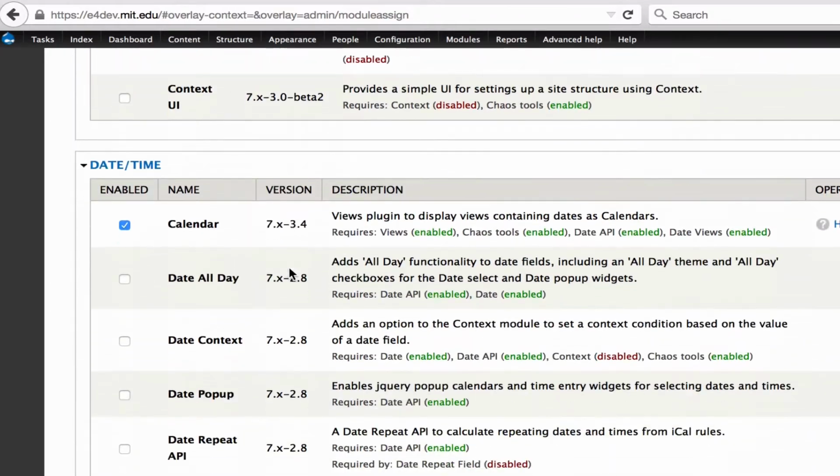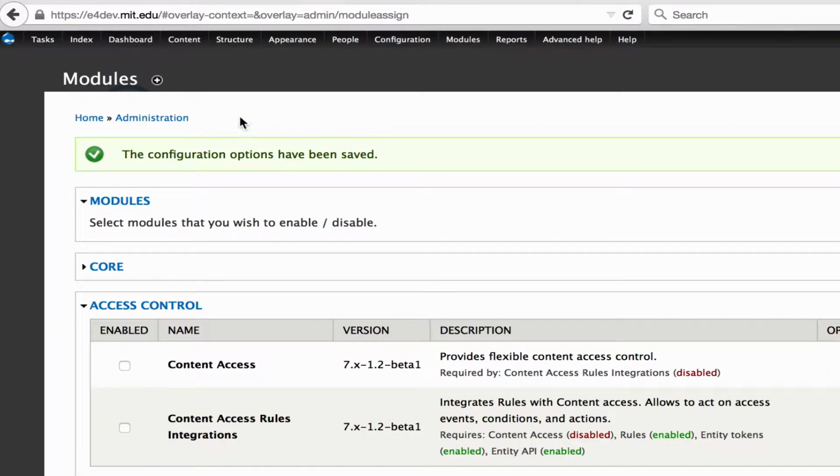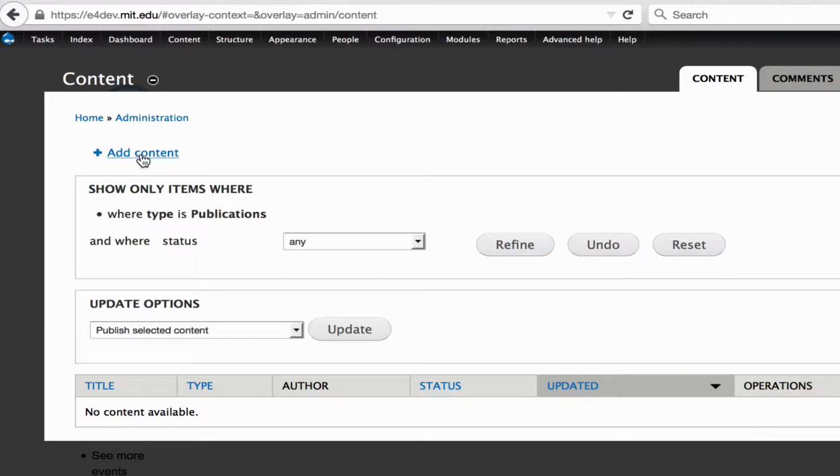The other ones are good, but you don't want to enable too many because it just bulks things up. But those are the ones you need, PubMed above all. Now that you have PubMed there, you can import things just using a PubMed ID. So once that saves, we can add content.